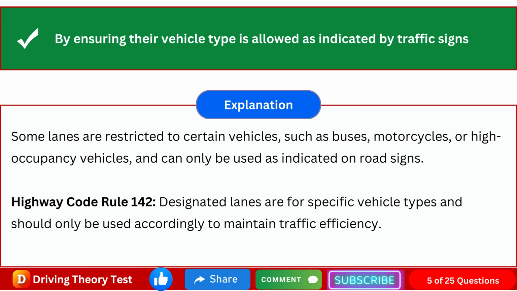The correct answer is, by ensuring their vehicle type is allowed as indicated by traffic signs. Explanation: Some lanes are restricted to certain vehicles, such as buses, motorcycles, or high-occupancy vehicles, and can only be used as indicated on road signs. Highway Code Rule 142. Designated lanes are for specific vehicle types and should only be used accordingly to maintain traffic efficiency.